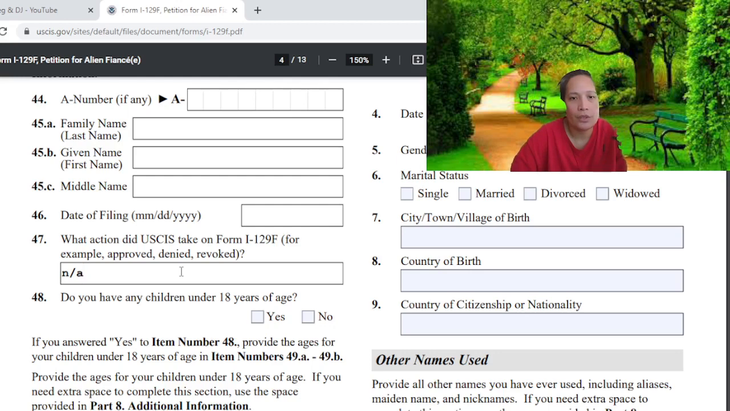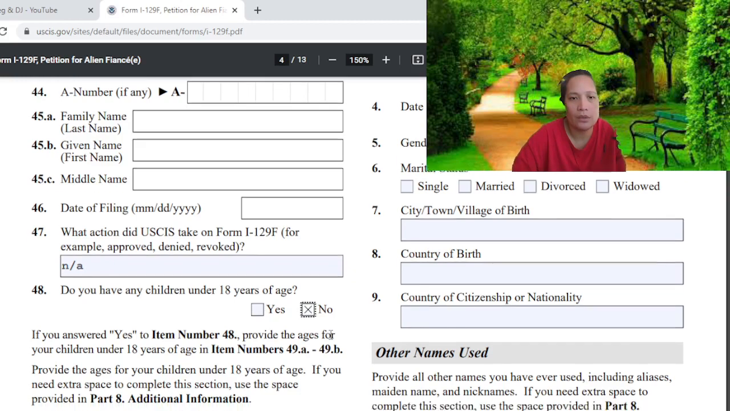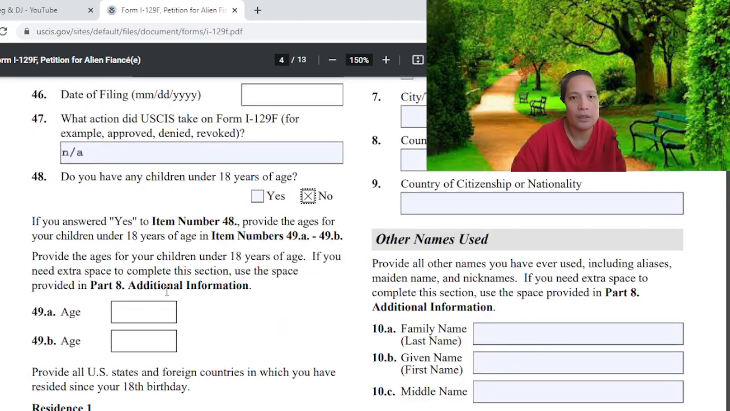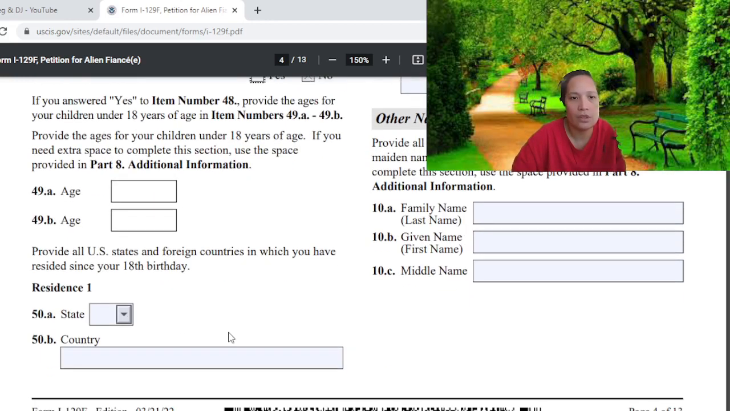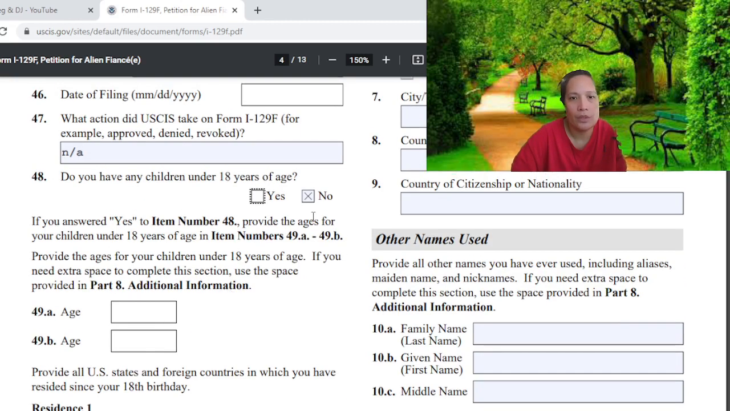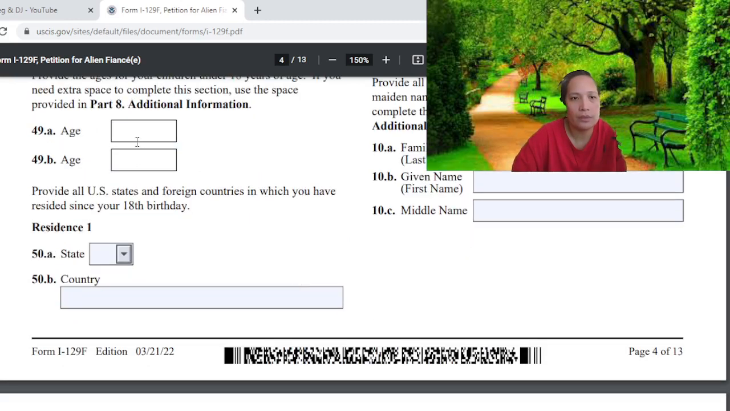Do you have any children under 18 years of age? If you do, you have to check this box, but if you don't, check no. If you check yes, here you have to enter their ages. So if you have, let's say, 16 or 17 year old children, enter their age here. But we checked no, so we don't need to fill out these boxes here.